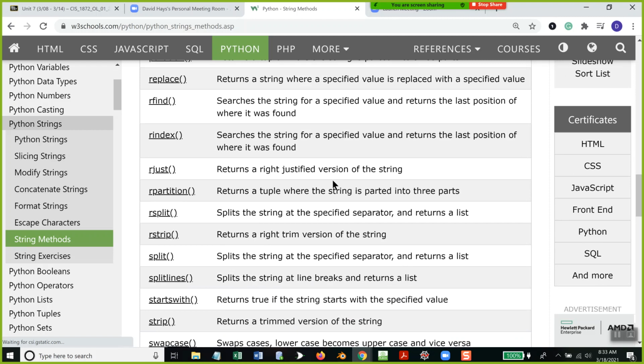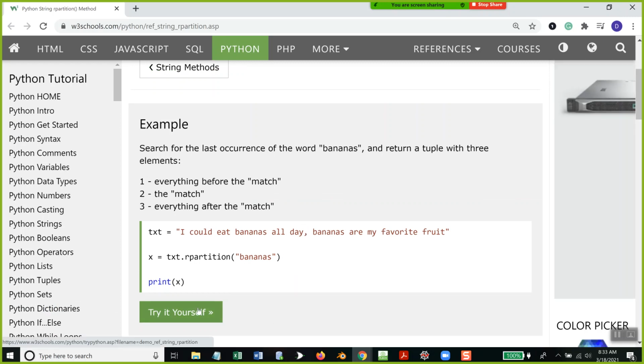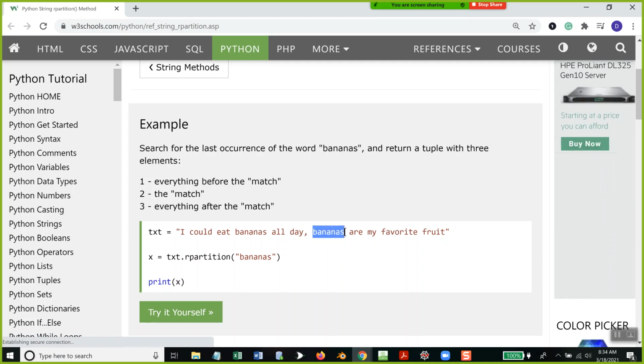rjust, right justified. rpartition returns a tuple where the string is parted into 3 parts. Okay, now we looked at partition. Let's see what in the world rpartition is. I don't know. Oh, it searches to find the last occurrence. So it said, take this first part: I could eat bananas all day, comma space. That's my first part, my first string in my tuple. Eat bananas is my second part of my tuple, and then a space, rpartition, my favorite, would be the third.